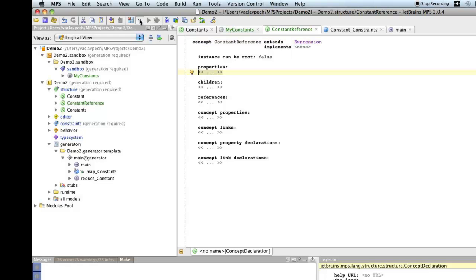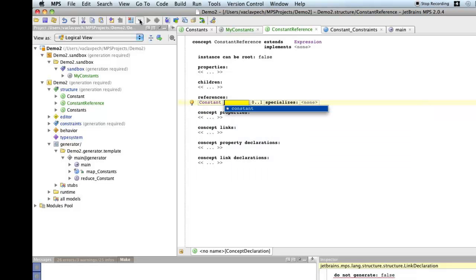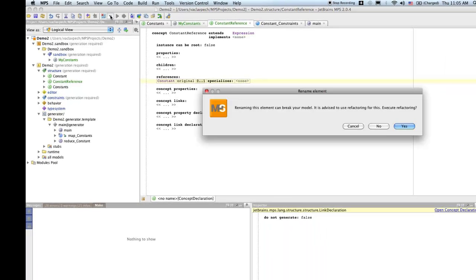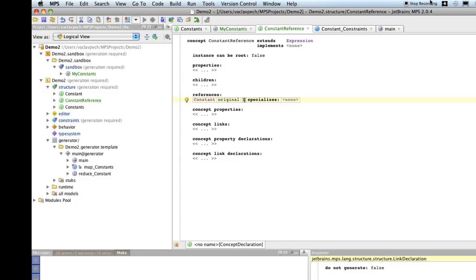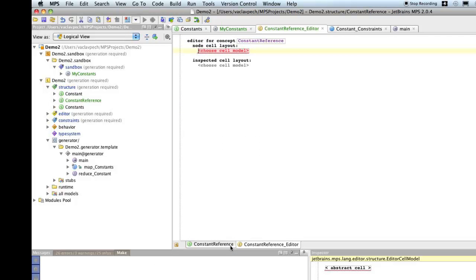So now we have the reference. Now we need this reference to point to the definition. So our reference has to reference the constant definition. The concept is called constant. We give it a name, original. And it's exactly 1. So this reference points to exactly 1 constant definition. Now we need an editor. Well, the editor will be pretty simple. We just say we want the original, and from the original we want to show only the name. So this is the editor.